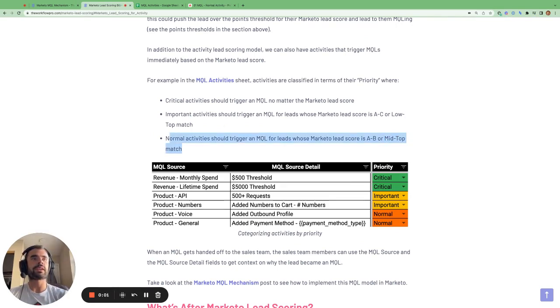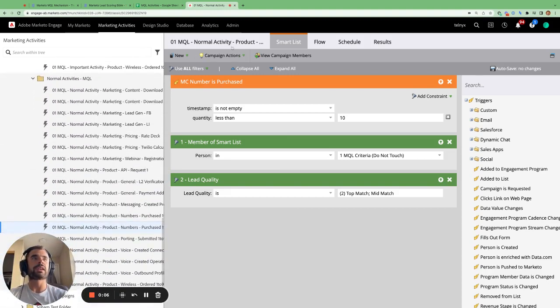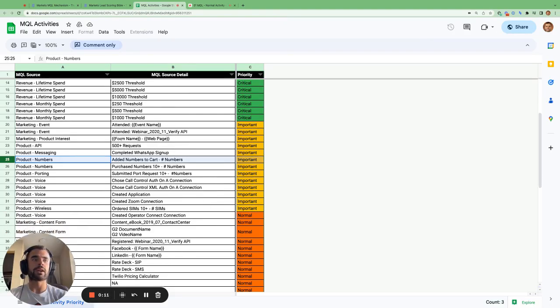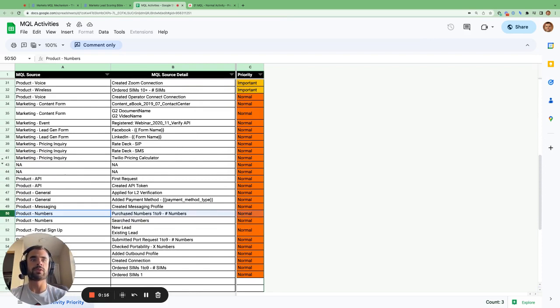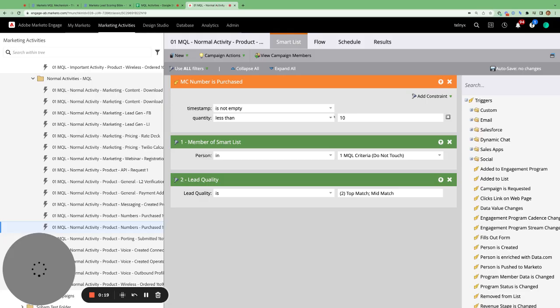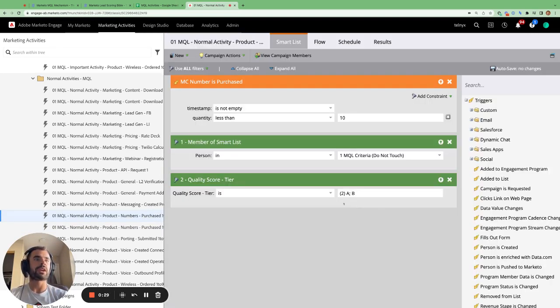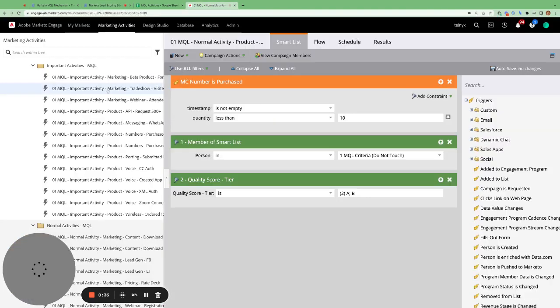So let's see what this would look like in a Marketo Smart campaign. If we go down to the normal activities here, we can see that if someone purchases 1 to 9 phone numbers, that corresponds to this row in the Google Sheet. If someone purchases 1 to 9 numbers, that's a normal activity. So here we check that the person is a top or mid match, or if we used a different scoring mechanism, we check to see that their quality score tier is A or B. And then, as I mentioned, if it's a critical activity, then we don't need to check their lead score.